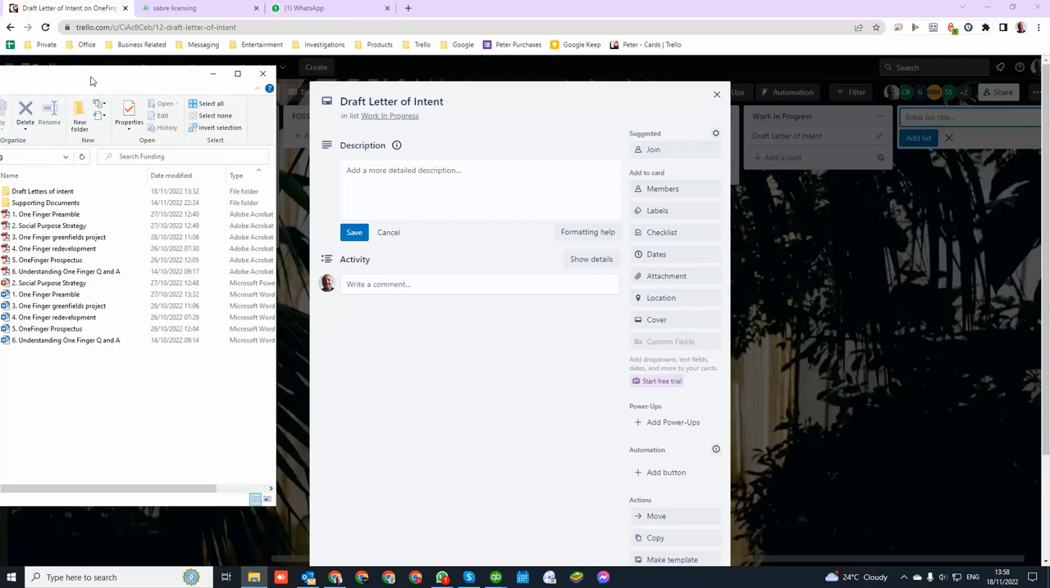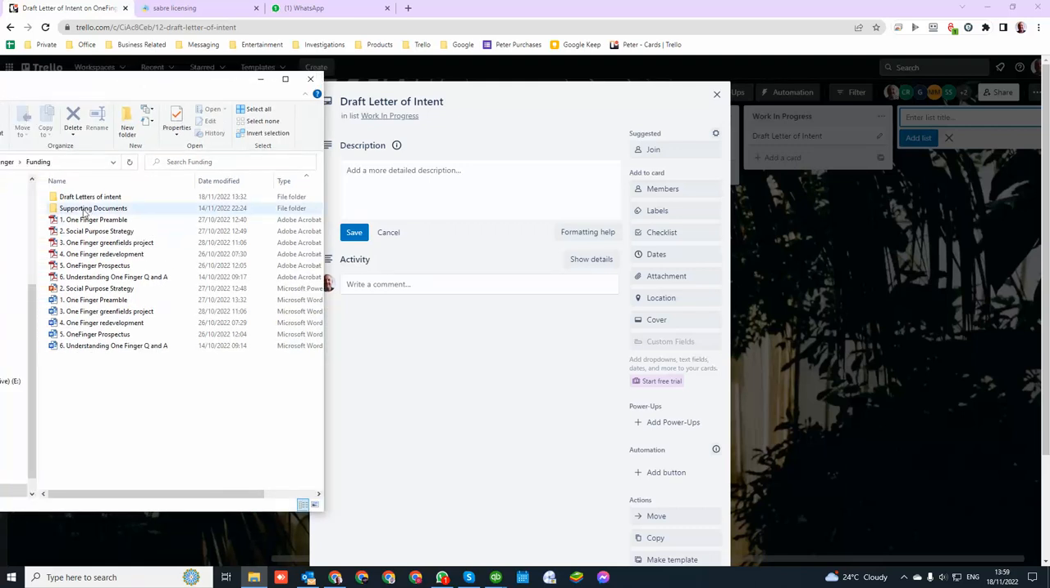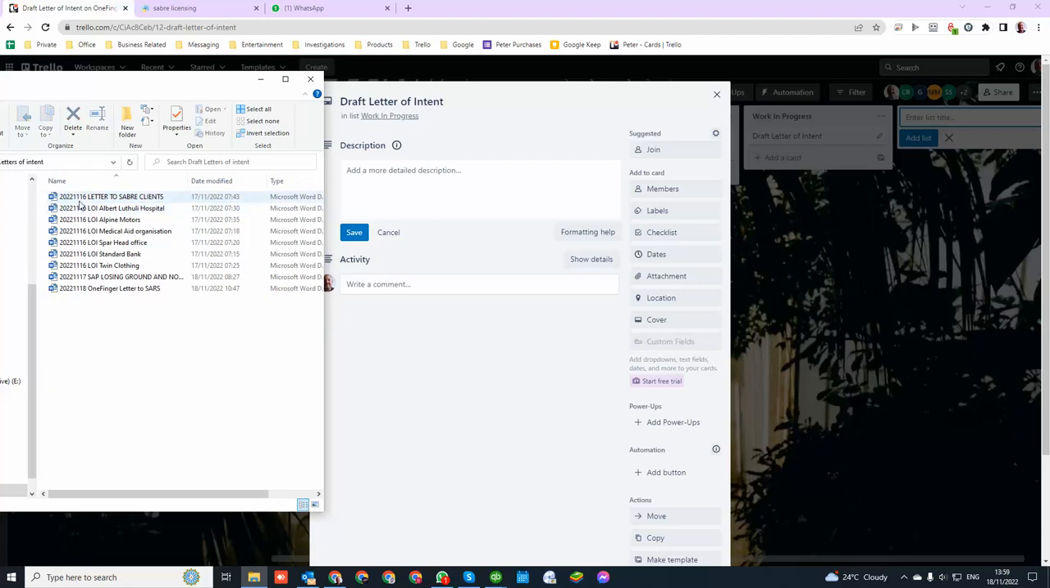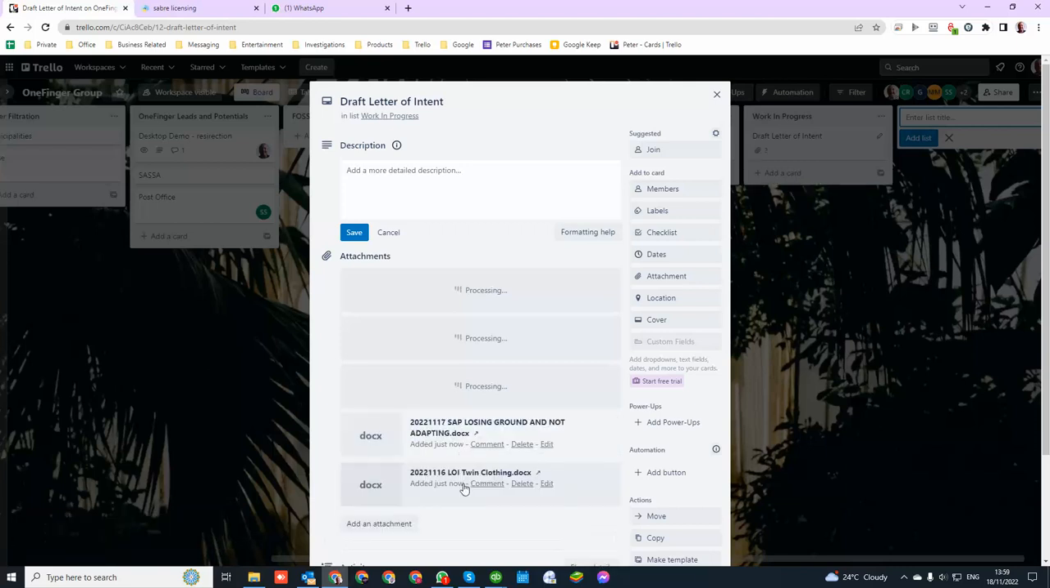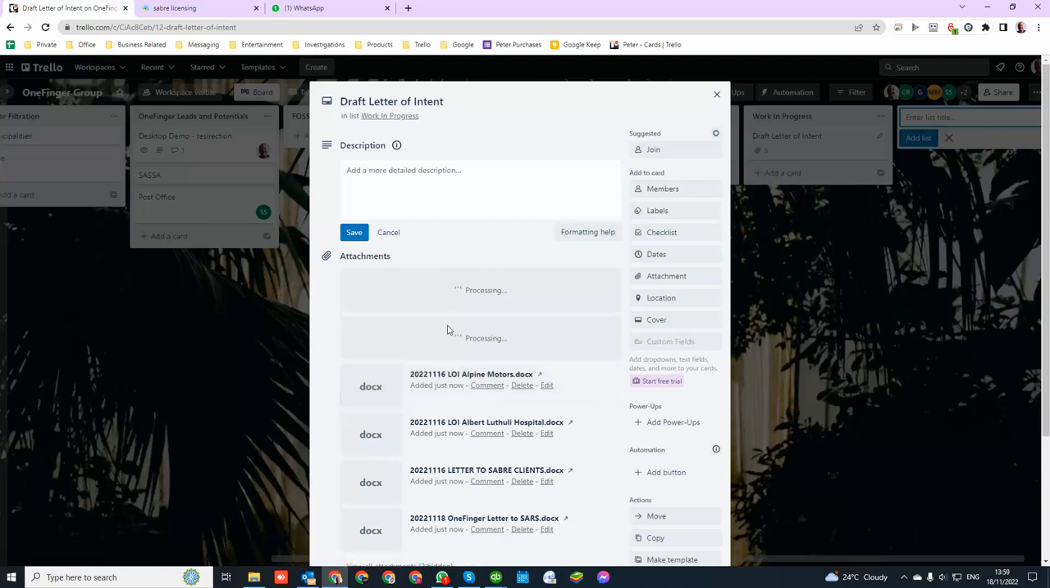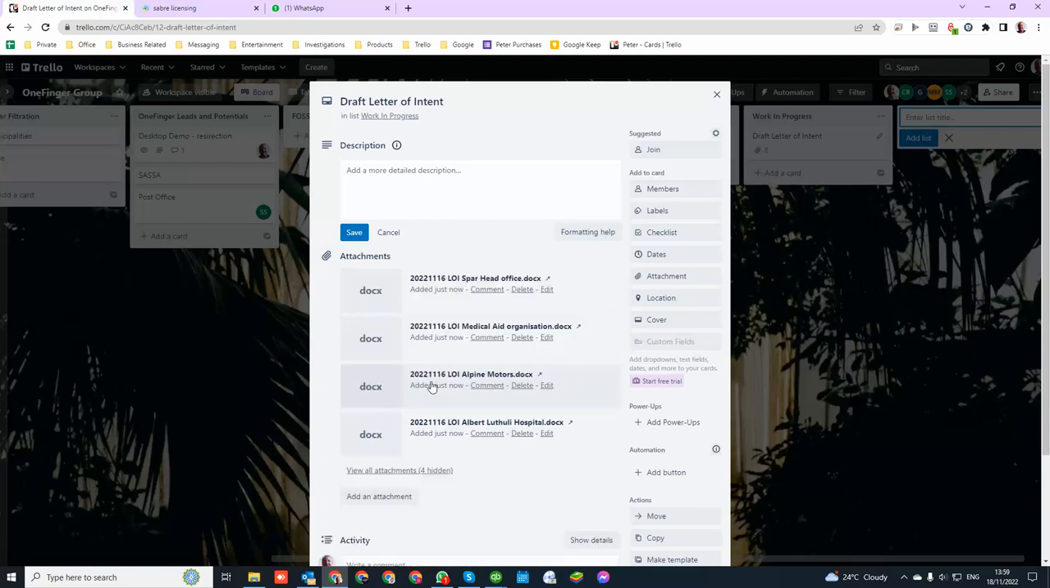Here are my files, and I've made this folder called draft letters of intent, and I can drag all of these into here if I want. There are the letters of intent that anybody can look at any time, just to give you an idea of what we're doing. These are the letters of intent that we're going to send to clients to get them to reply back on their letterheads. And then you can put a description in here.